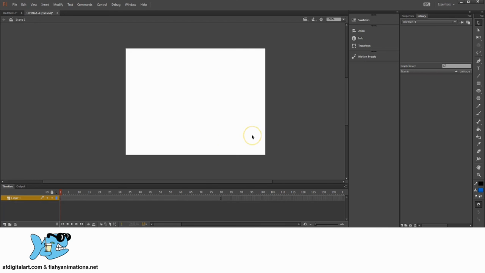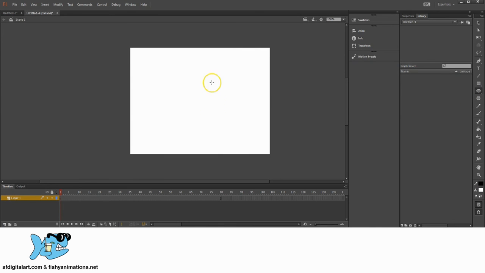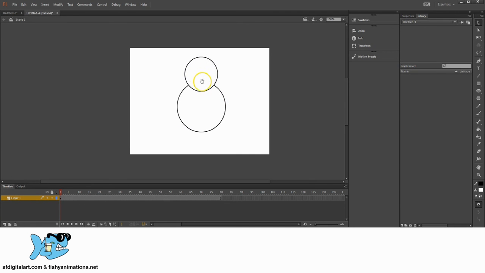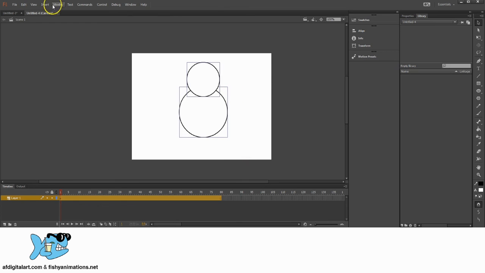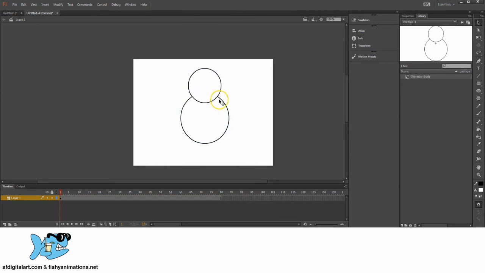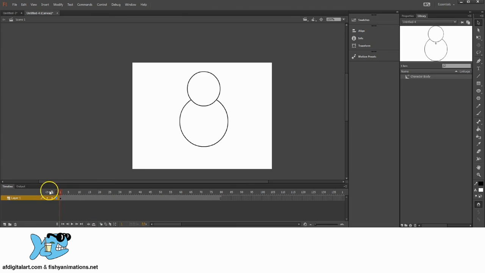To do that, let's just go ahead and create a similar character really quick. Just say this is my two shapes here. And I will go ahead and let's say this is the body of my character. So what I'll do is just select that, convert the symbol. I can name this character body. Have it be a movie clip, registration point 0. Perfect. And then on top of that, there would be a whole other layer.